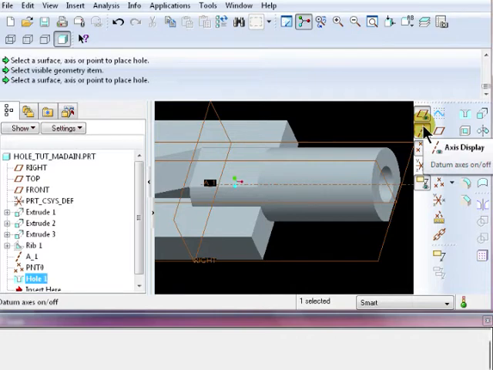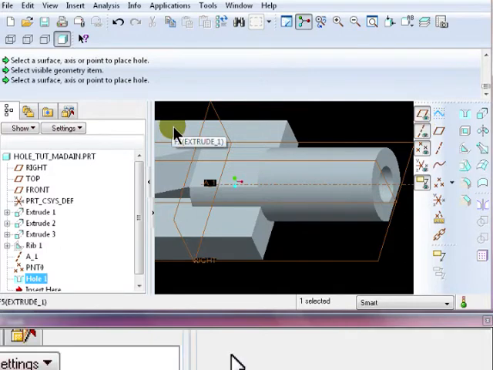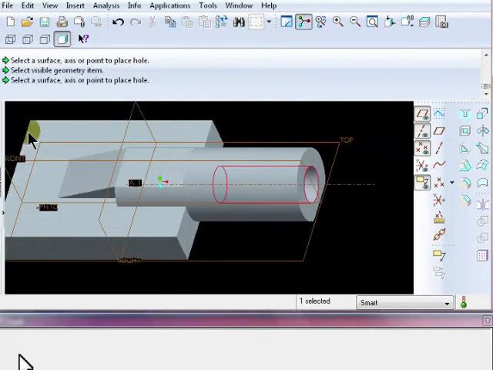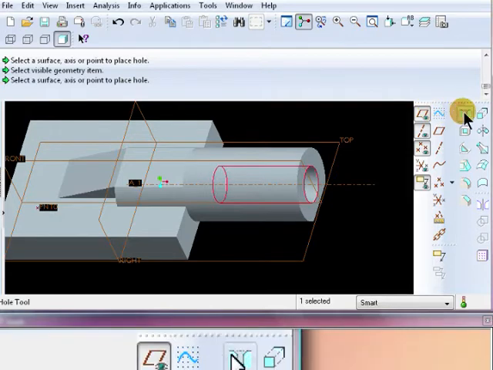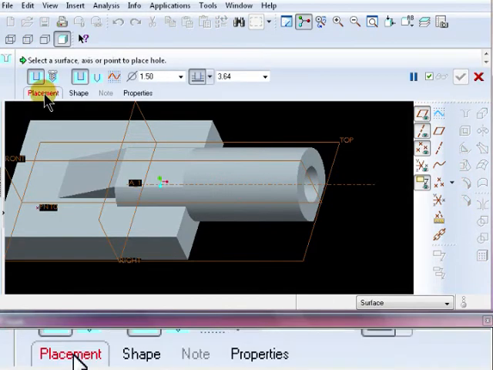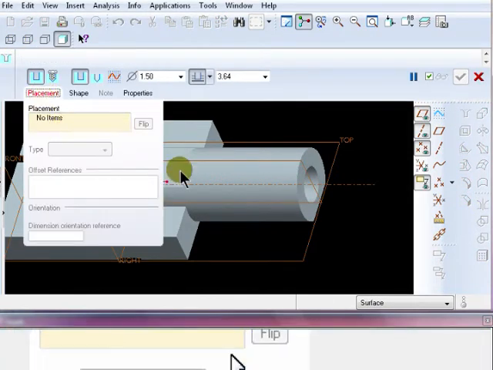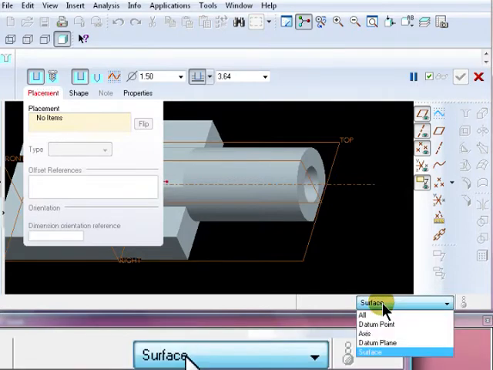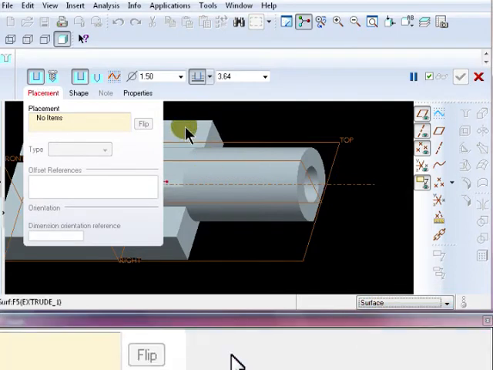Now, in the next part, we'll be creating a linear hole that's placed on the surface here. So click on hole, placement, change your filter to surface, and select this surface.